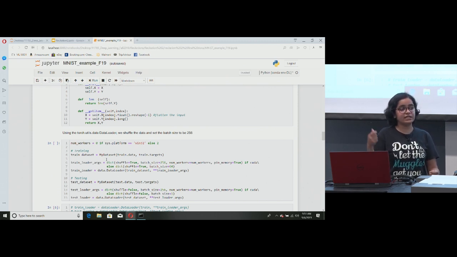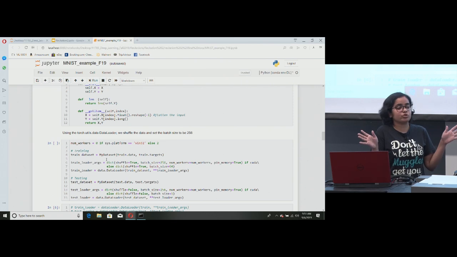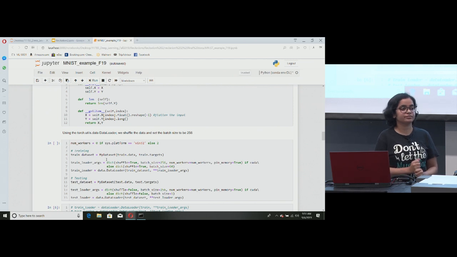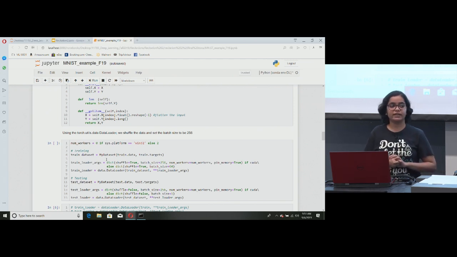So this is for the ease of sampling data from your data set. The len function, all it is supposed to do is return the length of your data set. And then in get item, you sample it using that index and do whatever pre-processing that you want to do with it. Any other questions?